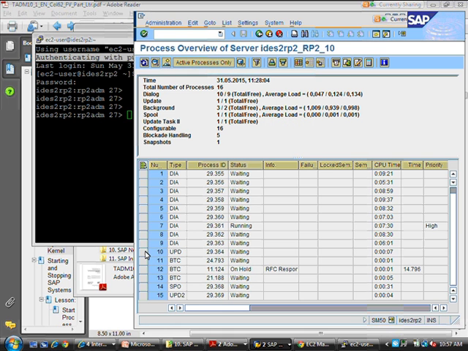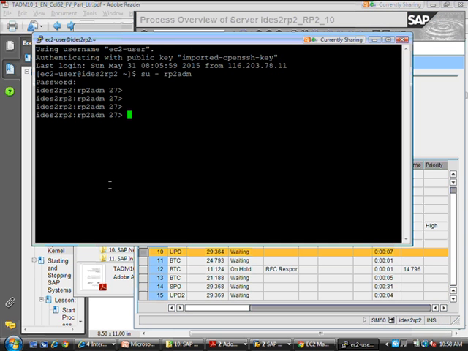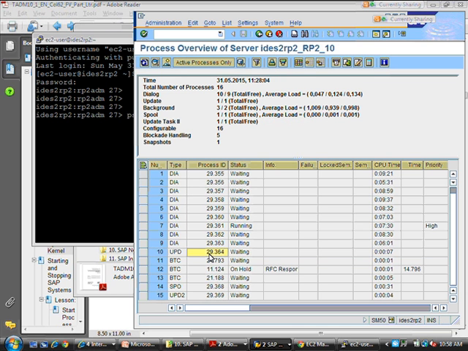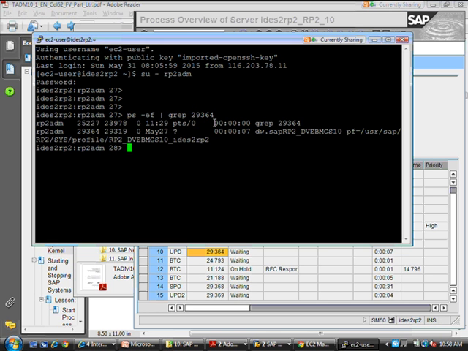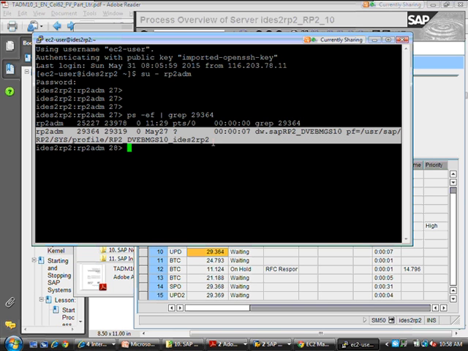Well, if I want to see one of them from a back end, right? If I want to see this one, I can actually look at that. I can do ps -ef, and I can grep for the process ID. In this case, it is 29364. And here is my work process running in the background.